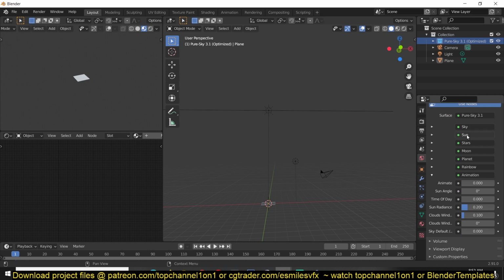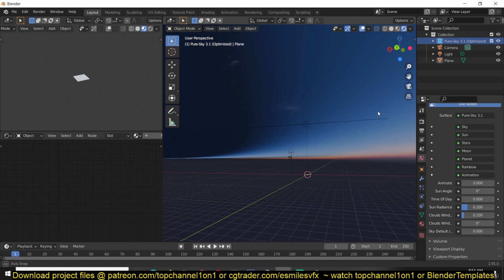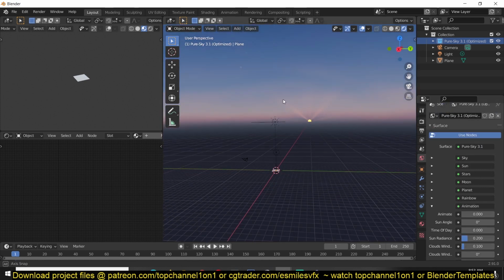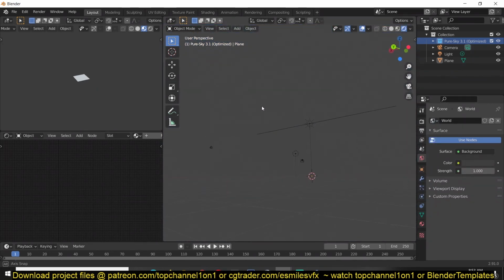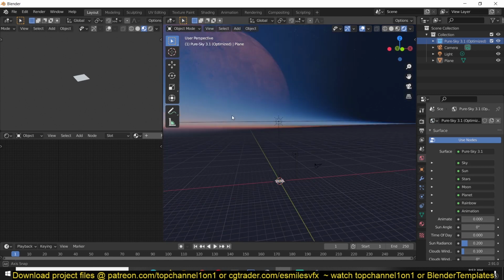You can see we have the sun, the sky, stars, moon, planet, rainbow, animation. This is a very packed addon with a lot of features. So let's go to the final preview just to look at how everything is set up. You can see after you change to PureSky, everything will switch immediately. And let's switch back to the original. This is how the original default sky looks. And if we switch this to this, it just changes.